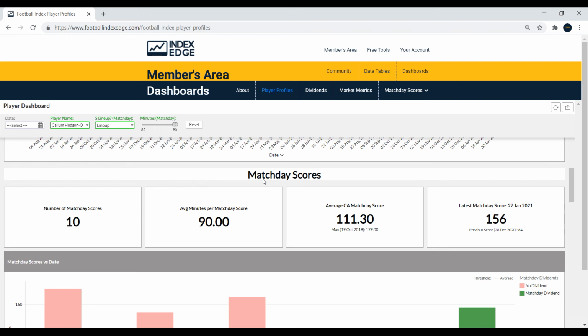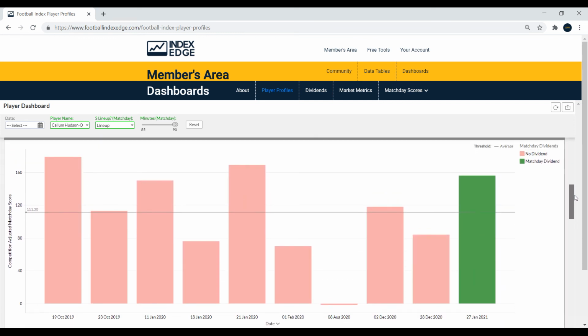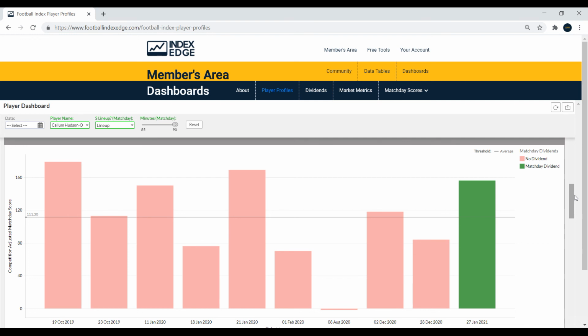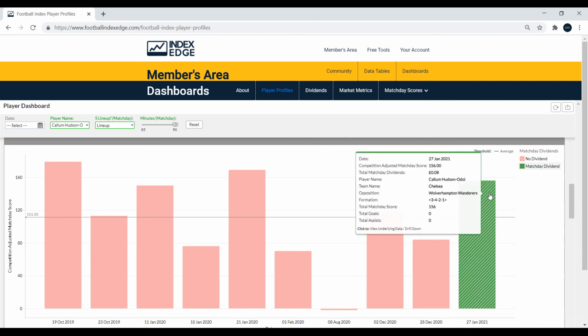And that can be really useful if you do want to find maybe some younger players who aren't starting regularly. If you then filter this by minutes played or starting lineup, you'll be able to see their average scores when they are actually getting some game time. And that can give you a good indication of how they could perform in the future. And Callum Hudson-Odoi is now playing under Thomas Tuchel, and that's partly why he's been able to earn some dividends recently.